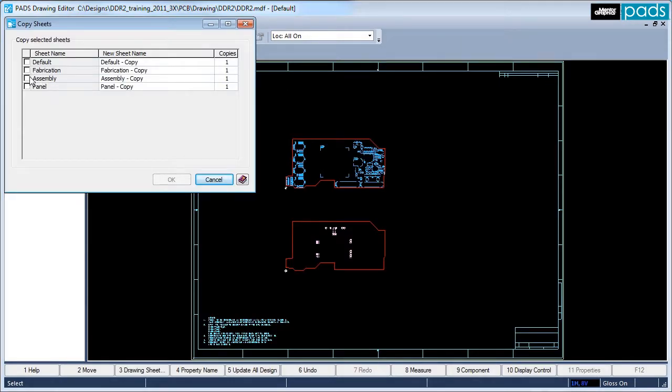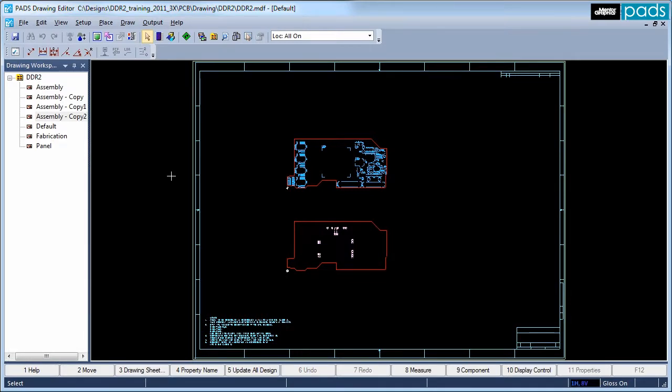For cases where multiple sheets in a drawing may be similar, sheets may be copied in their entirety and then modified to the specific requirements. Sheet names can also be changed at this stage, or any other time during drawing creation.